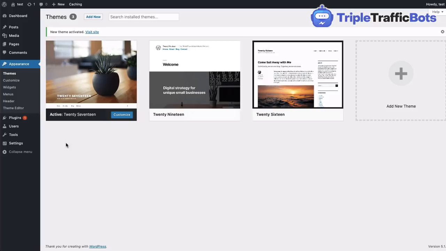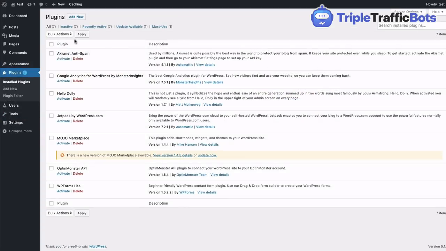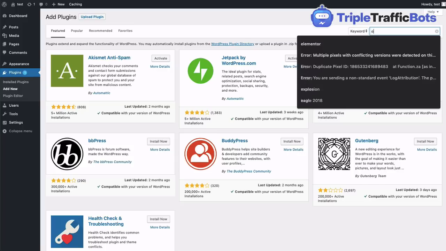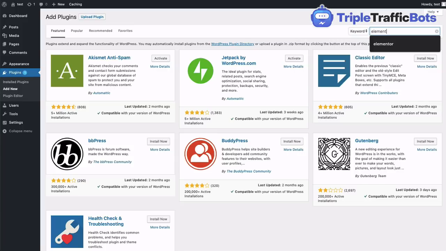We need the plugins, because the plugins are going to allow us to make these fantastic pages. So again, we go down to plugins here on the left-hand side, and we click add new. This is where we can search for the plugins. The first one that we're going to search for is called Elementor, and this is the page builder. This is where you can create some fantastic pages. It's a free plugin, which is absolutely amazing. So we're just going to search for it.